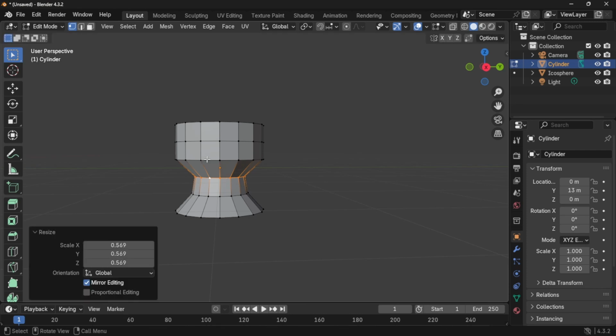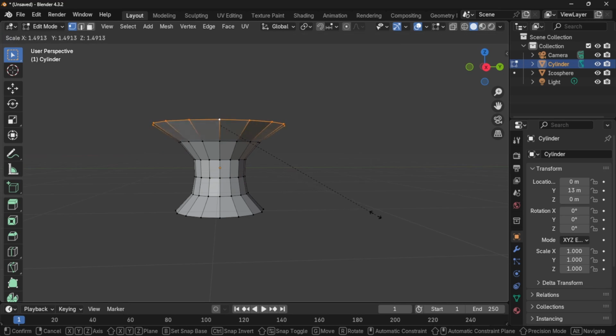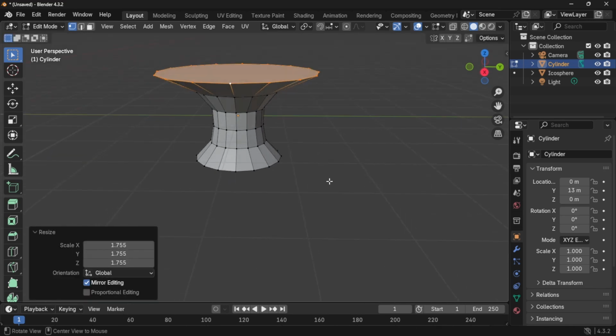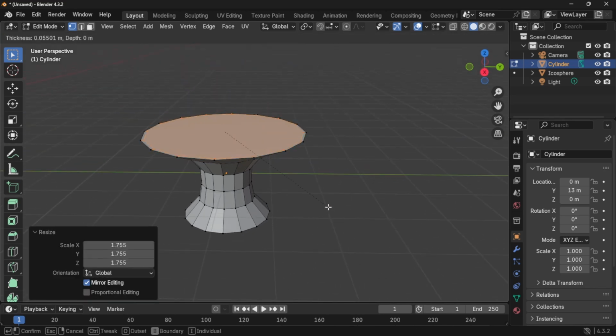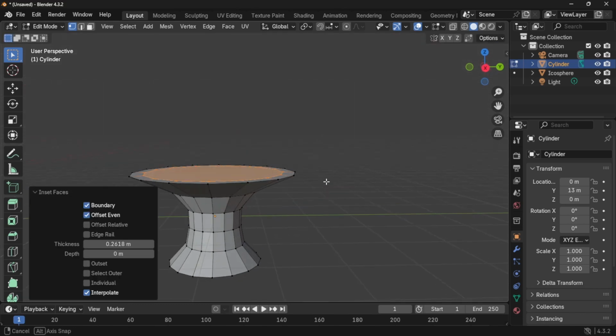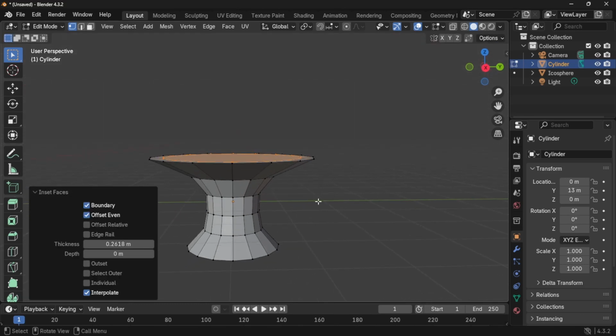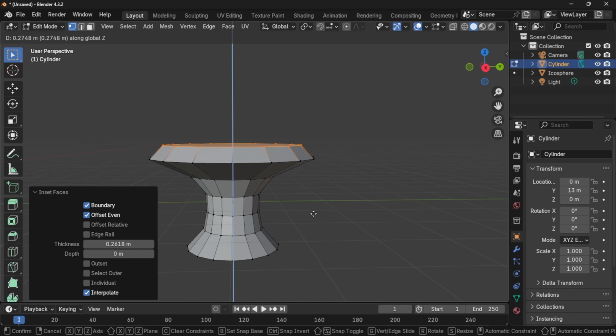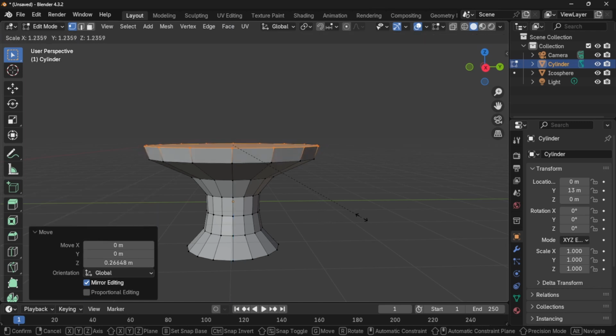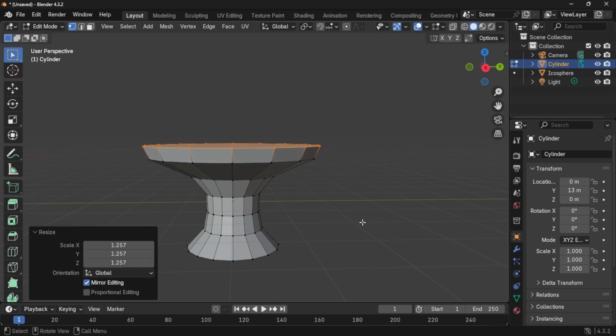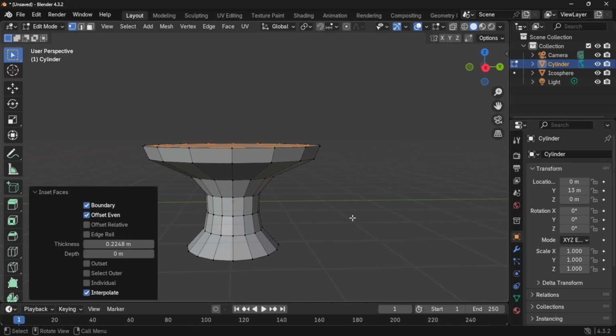So for this one, and I believe this is fine. We will need some more, and I will just make an inset and maybe something like this. Another one.